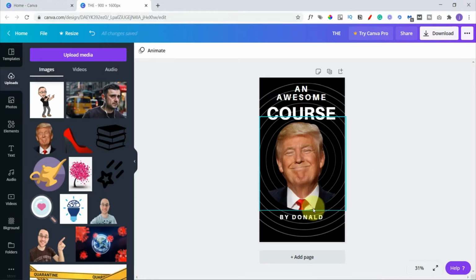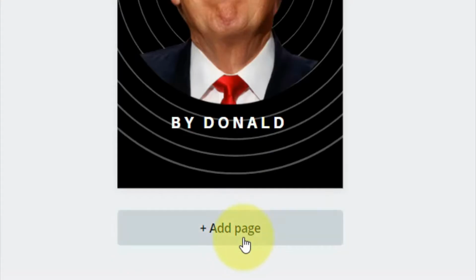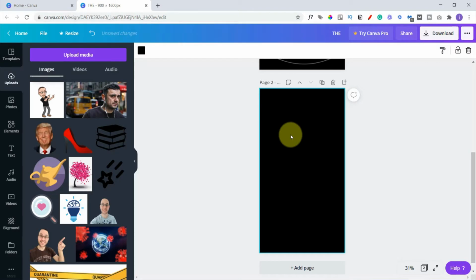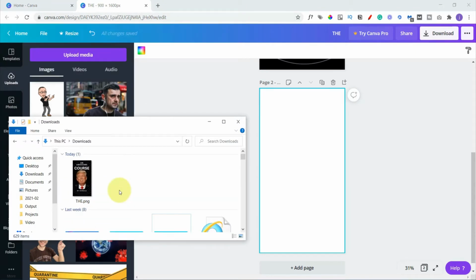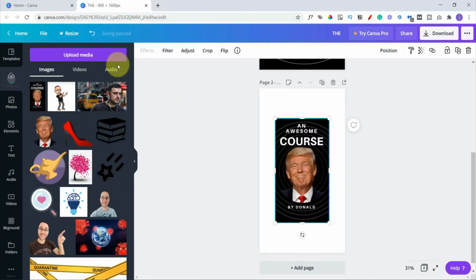Like I say, this is basically a breakdown where we can move things around, everything's separate. We're going to add page, so we've got the same dimensions, and we'll just remove that background. And then I'm going to upload that same image. I'm just going to drag and drop, but you can click on the upload media button if you wish.